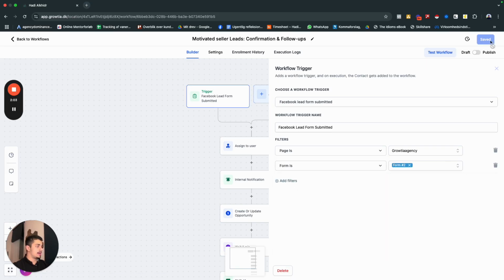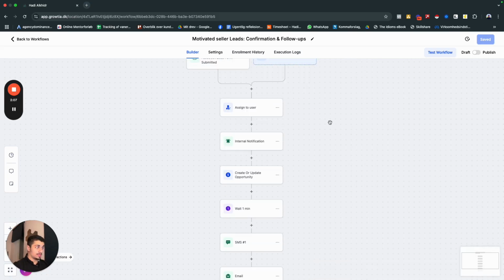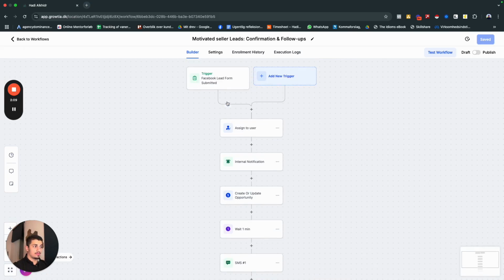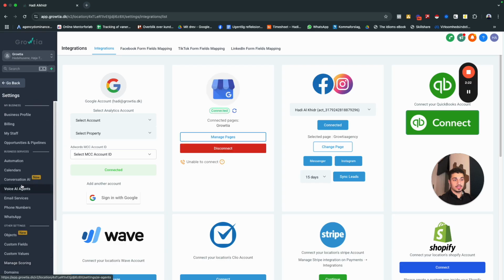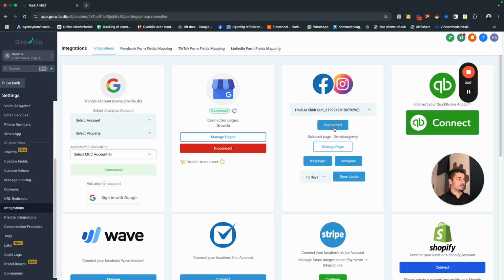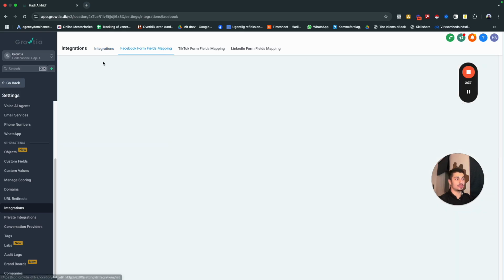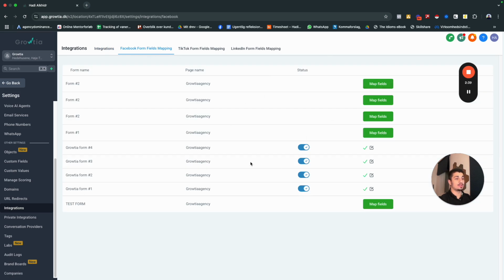What you want to do is integrate Facebook, and let me show you quickly how. You click on settings, go to integrations, and here you will find a connect button. Click on connect, and then choose the page and the ad account as well. Then you go to the Facebook form fields and map the fields.